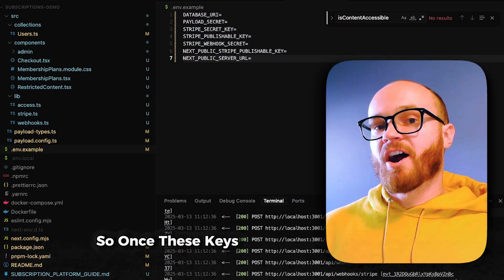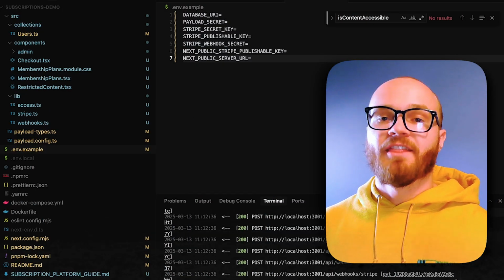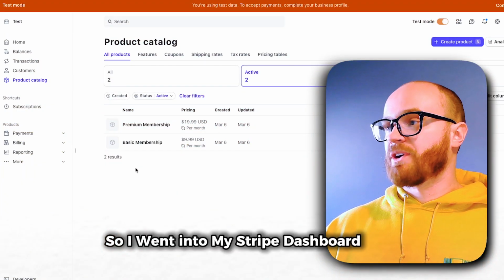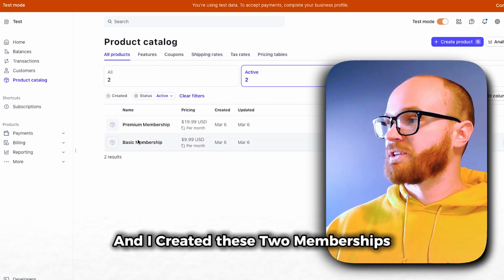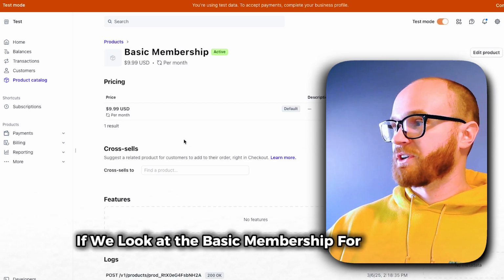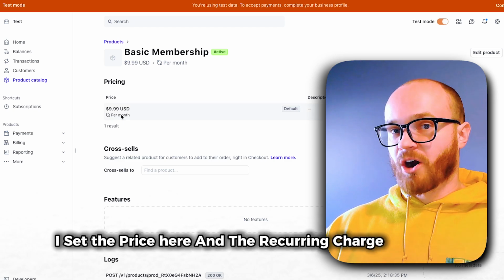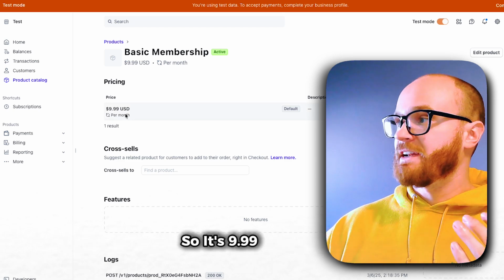So once these keys are added to your ENV, then you'll want to go and create the products and prices. So I went into my Stripe dashboard here and I created these two memberships. If we look at the basic membership, for example, I set the price here and the recurring charge cadence. So it's $9.99 a month.